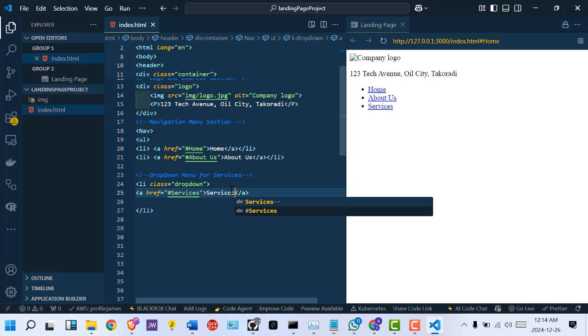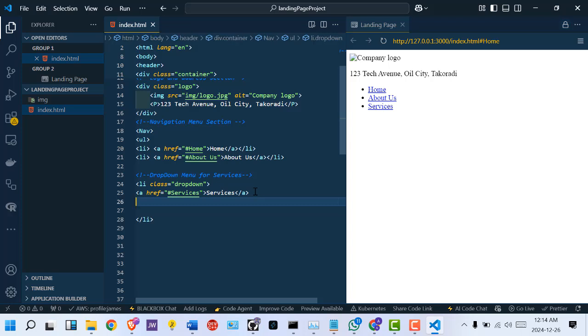Now under these services, we are going to have an unordered list, and that is what we mean by the sub list under it. So we are going to open another list.